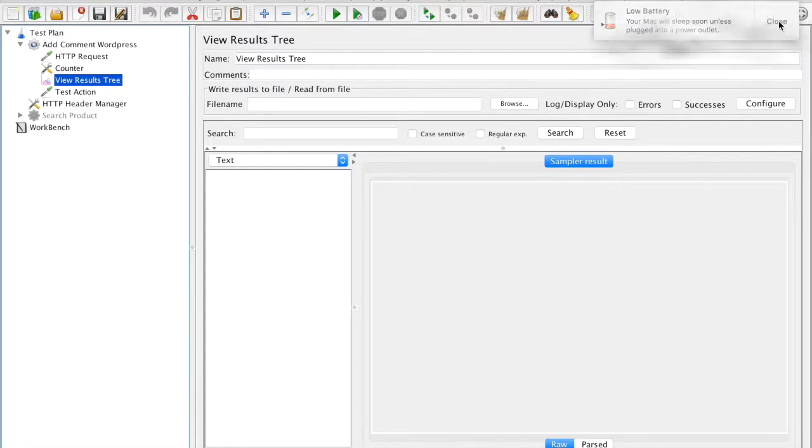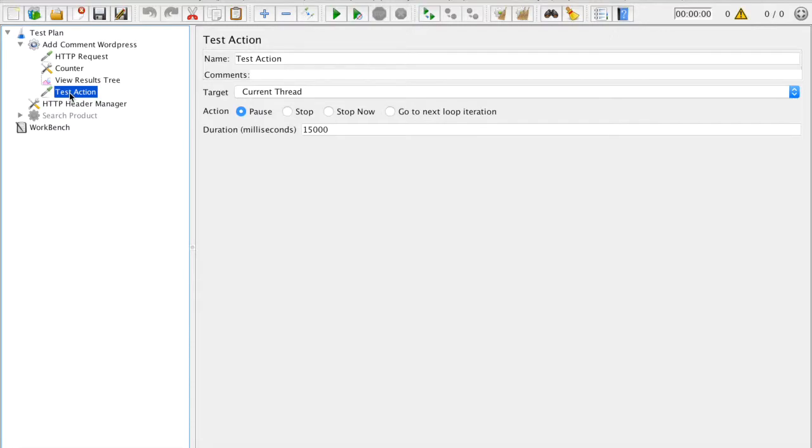And because we want to make a delay so our requests can be received by the WordPress server, we add a Test Action with a delay of 15,000 milliseconds. We have tried it to prove that the WordPress server can accept our request.